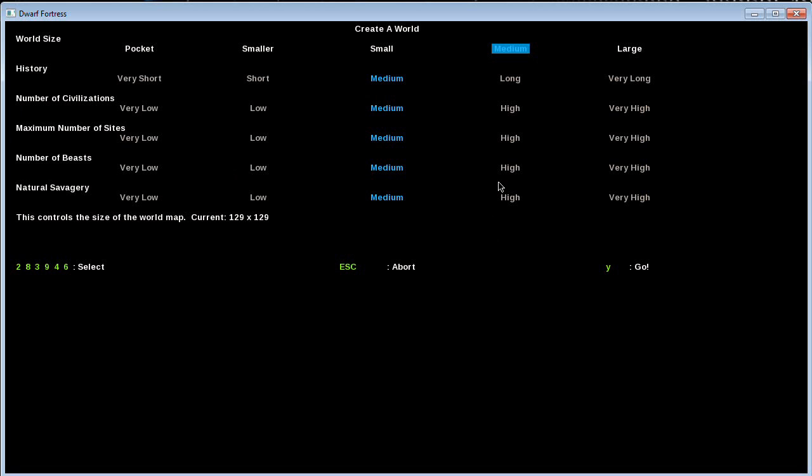I'm going to hit escape, and I'm going to go over here to the create a world screen. You can set up a couple of parameters. You can set the world size to pocket, which is a very, very small world, or you can go all the way up here to large, which is a pretty dang big world. History. My preference is to leave this on medium.